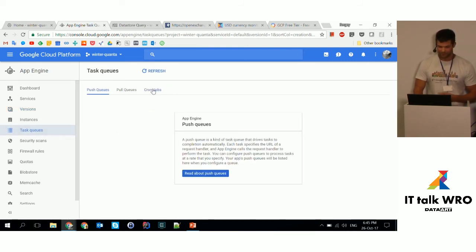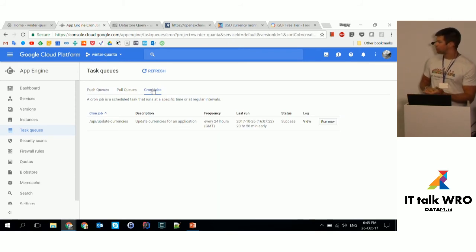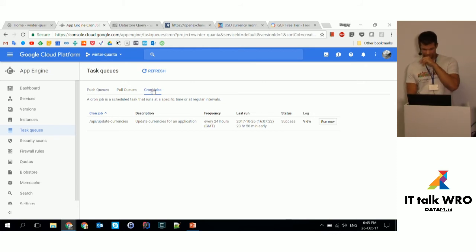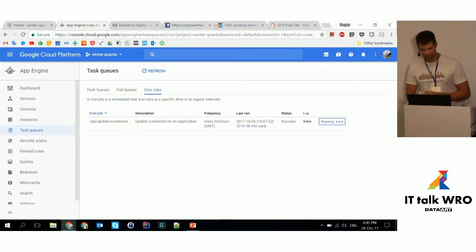Okay, let me show you the cron jobs. I specified that we should run every 24 hours, but we can run it with this magic button whenever we want. So we shouldn't wait 24 hours to rebuild these currency rates. I'm doing this right now.